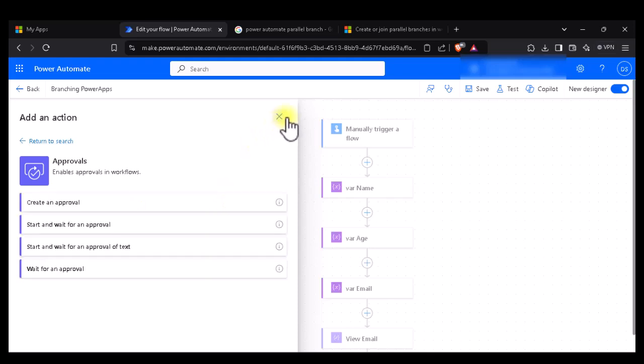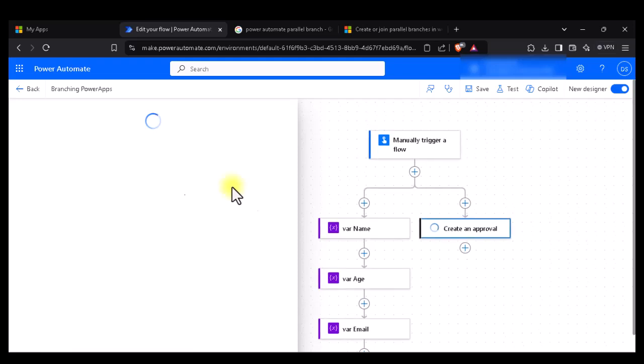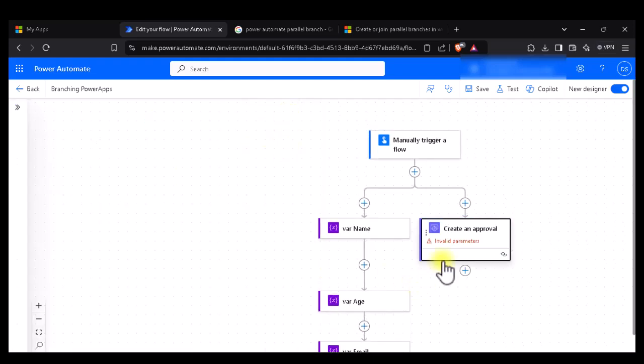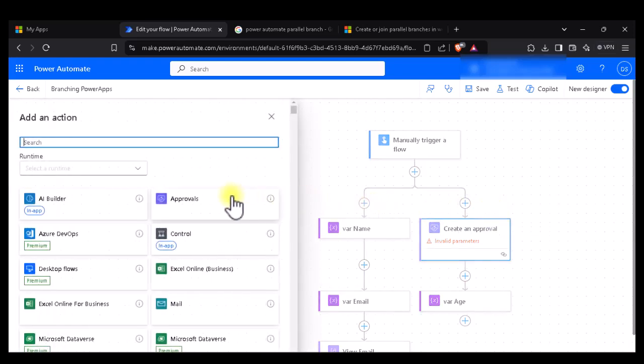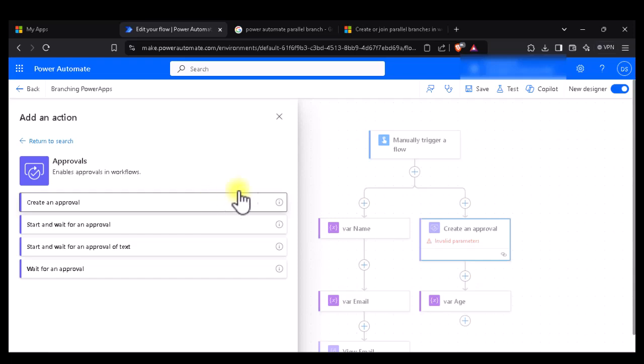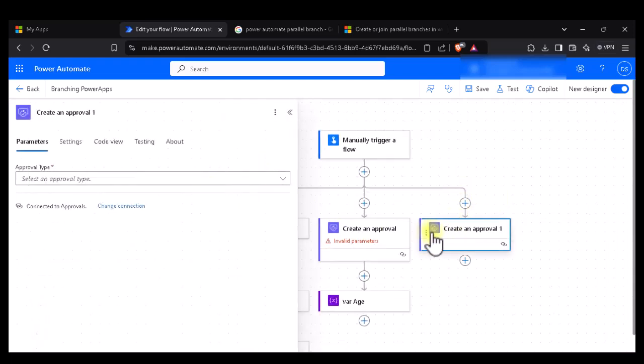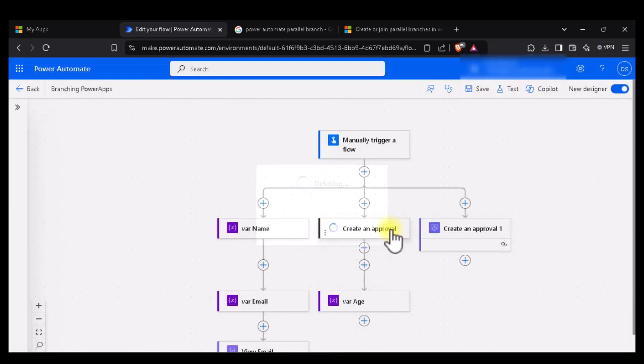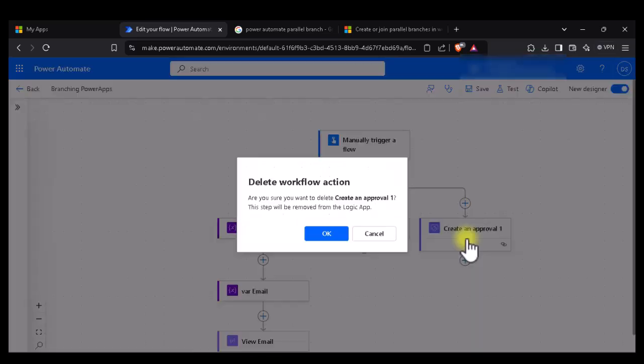Let's just say create an approval. I'll pick anything, but I don't even want that approval. What I want is a variable there. Then I'll create another parallel branch. Again, I'll just click any action here so that I can create that. And then these actions are not doing anything, so I can just delete them. All right, I'll delete that.